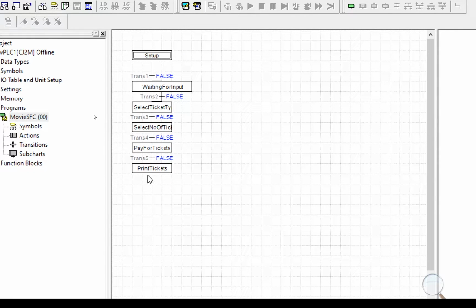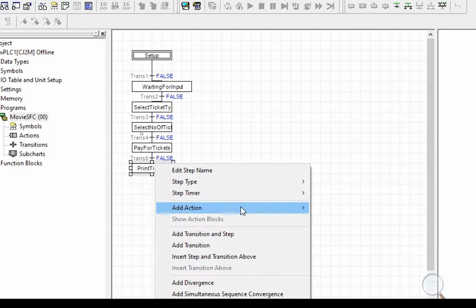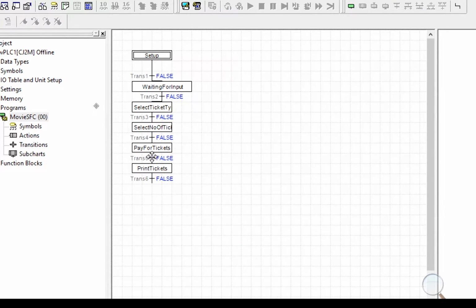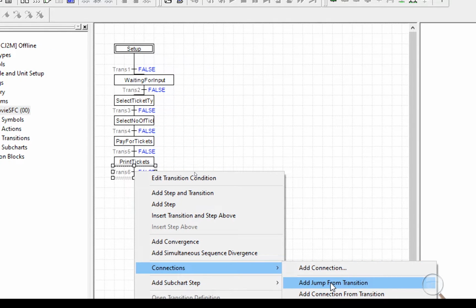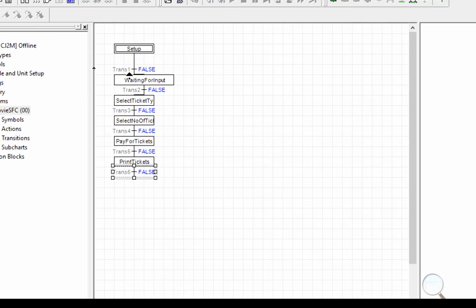But I told you before that each step must have a transition, and there's no transition here. So I need to add one first. So I'll right click and go to add transition. So there's my last transition. From this transition, I'll right click, go to connections. I can select add jump from transition. So I'll select that one, and I want to go all the way back to wait for input.